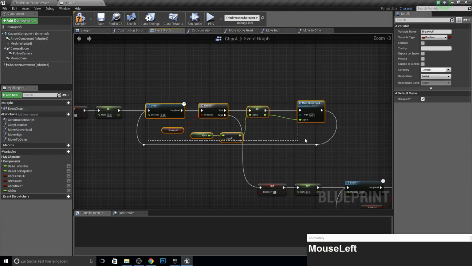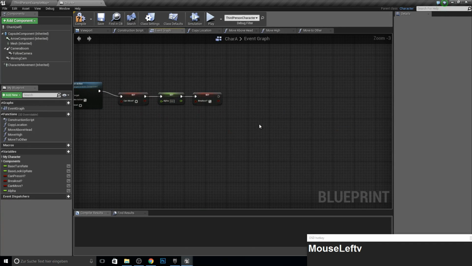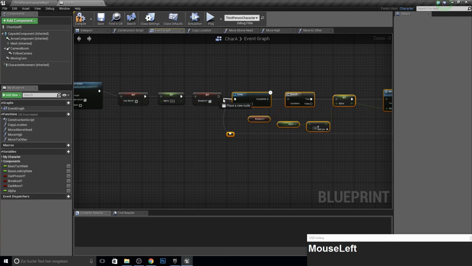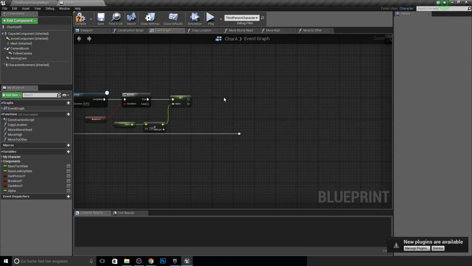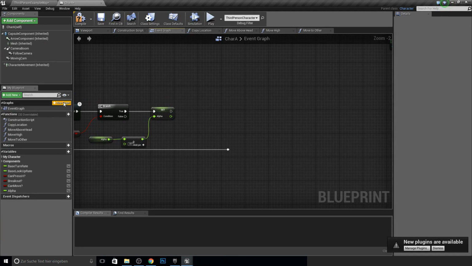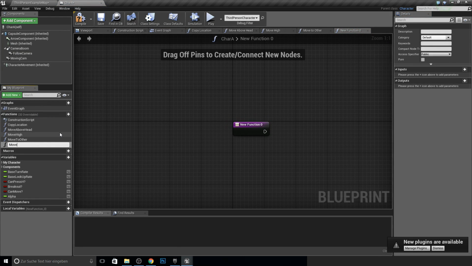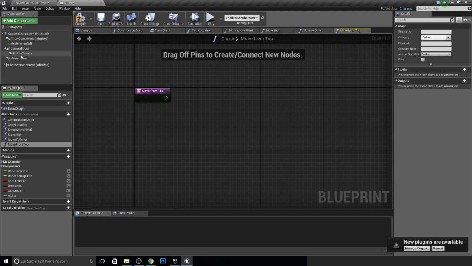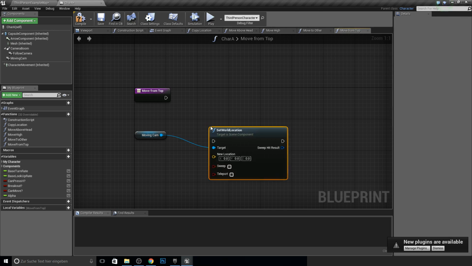So let's copy over one of these loops here, this one for example, and we can go in here. So delete this function. And I got a small problem with my microphone, so I can continue now. So yeah, you deleted this one, and let's create a new function which will be move from top. And this one will be again get the moving camera and set its world location.